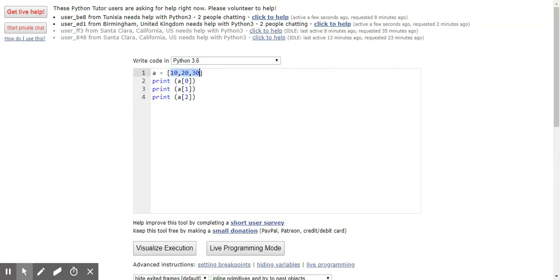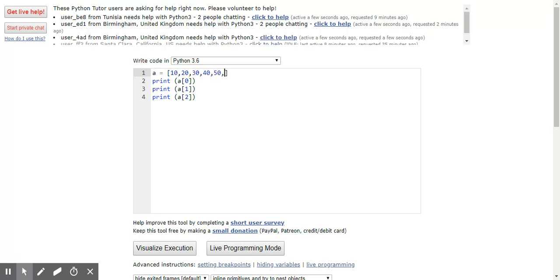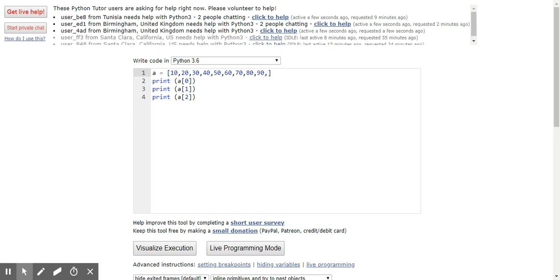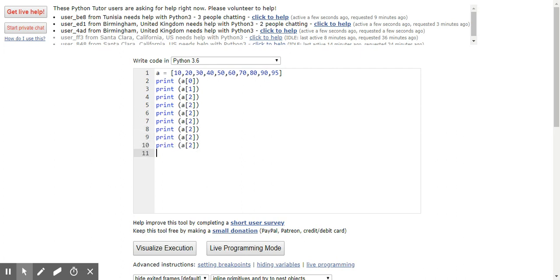Let's modify the program a bit more. Suppose our list contains 10 elements instead of 3 elements. Let's count the numbers: 1, 2, 3, 4, 5, 6, 7, 8, 9, 10. Now the list contains 10 elements. Similarly, we want to print each and every element in the list. So we'll need to copy and paste the code 7 times more.